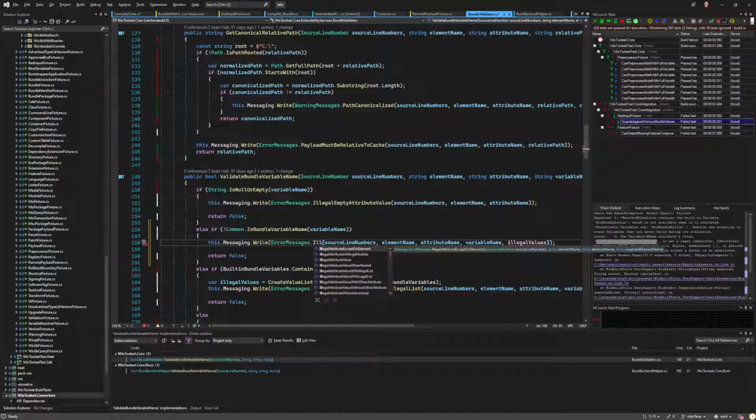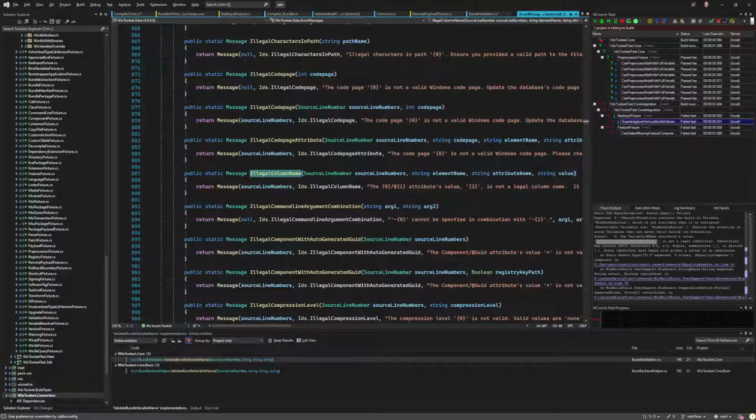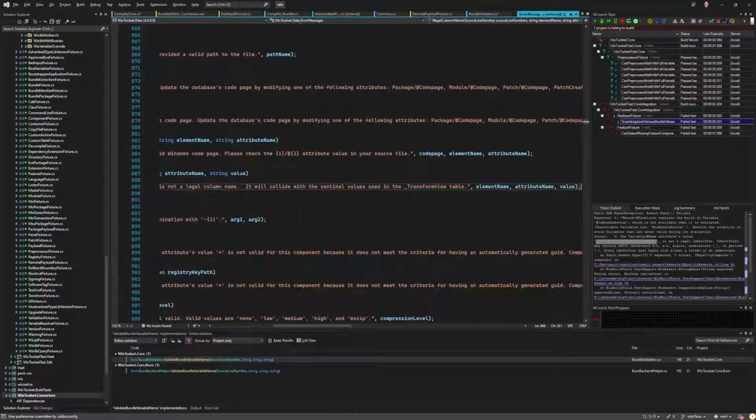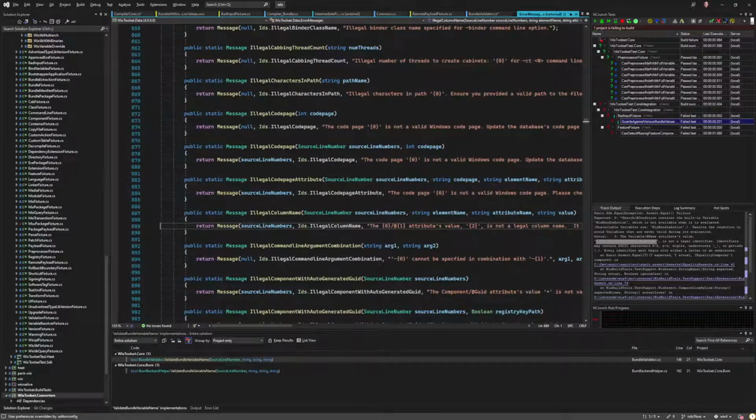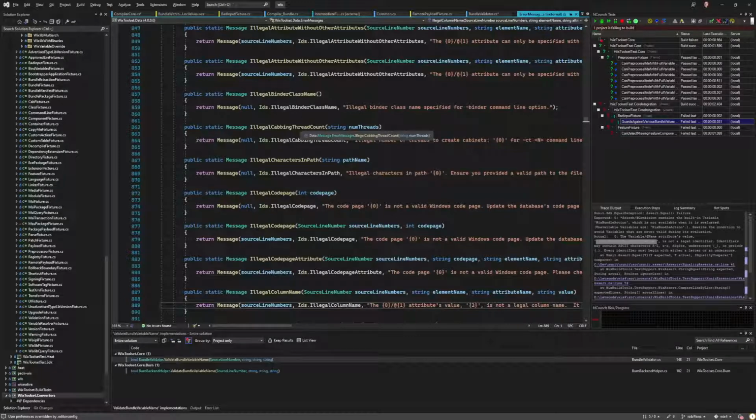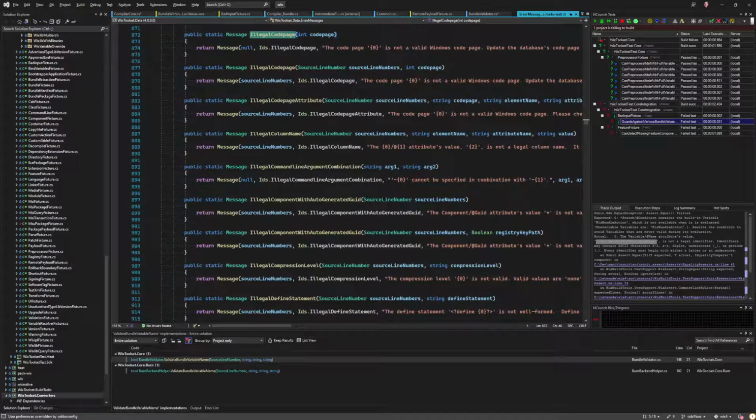What do I get? Illegal attribute value? Legal values. That's not what I want. I want illegal attribute. I want a good message for this. Tell me, yeah, all right, let's look at like this. Illegal column name. Yes, so we're getting a lot of these very specialized messages for the different values that you can have, for the different things that can be illegal. I was hoping to have something simpler.